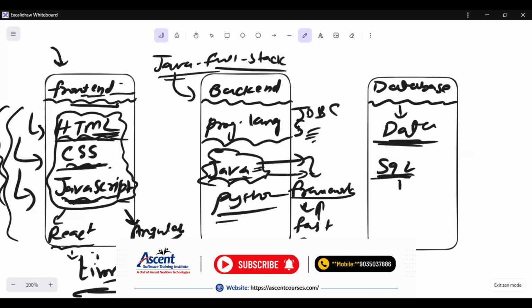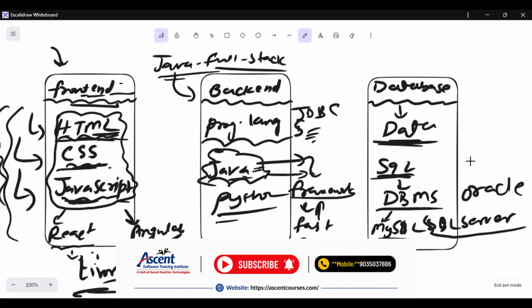This is the language only, but to manage all these things, we need a software. The name of that software is DBMS, database management system. This software has different types, like MySQL, SQL Server, Oracle, and MongoDB. We have different types of software, but here we will use MySQL.